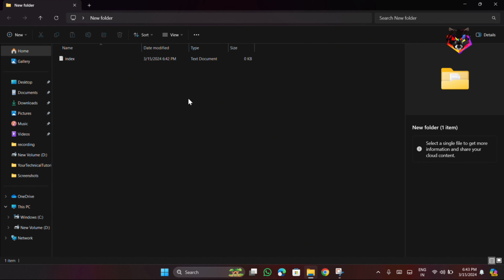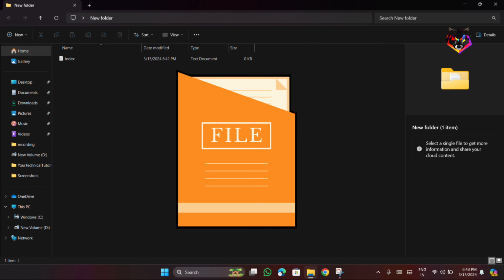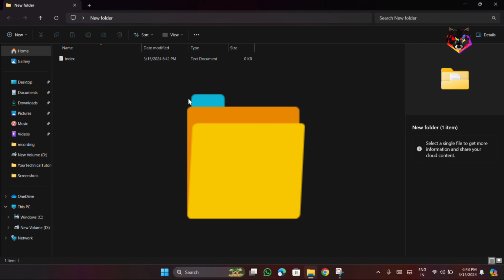Also remember, you don't always need to create a file like this. If you have some files already, then use that folder for the process.